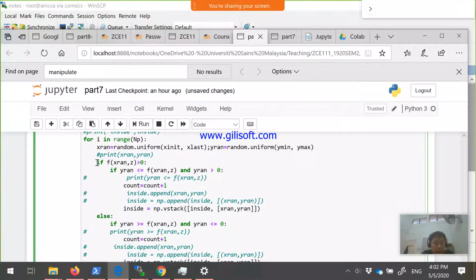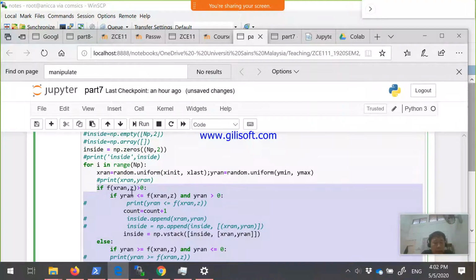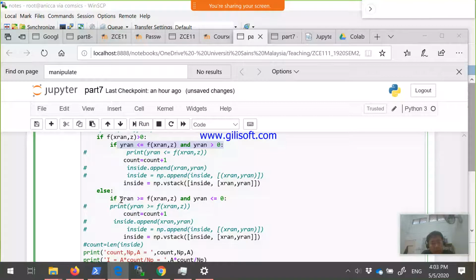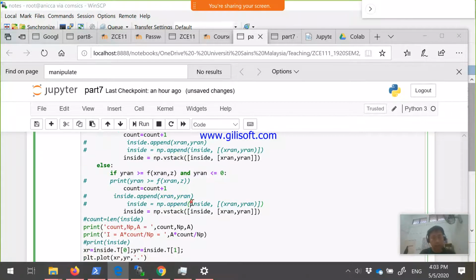So this is the condition for the counting, right? You have to decide on whether the function is positive or negative. If it's positive, then this is the condition to determine whether a random point is inside the area. And if the function is negative, then this is the condition. Then, in order to show the points, you have to use this vstack to keep the values of random numbers.